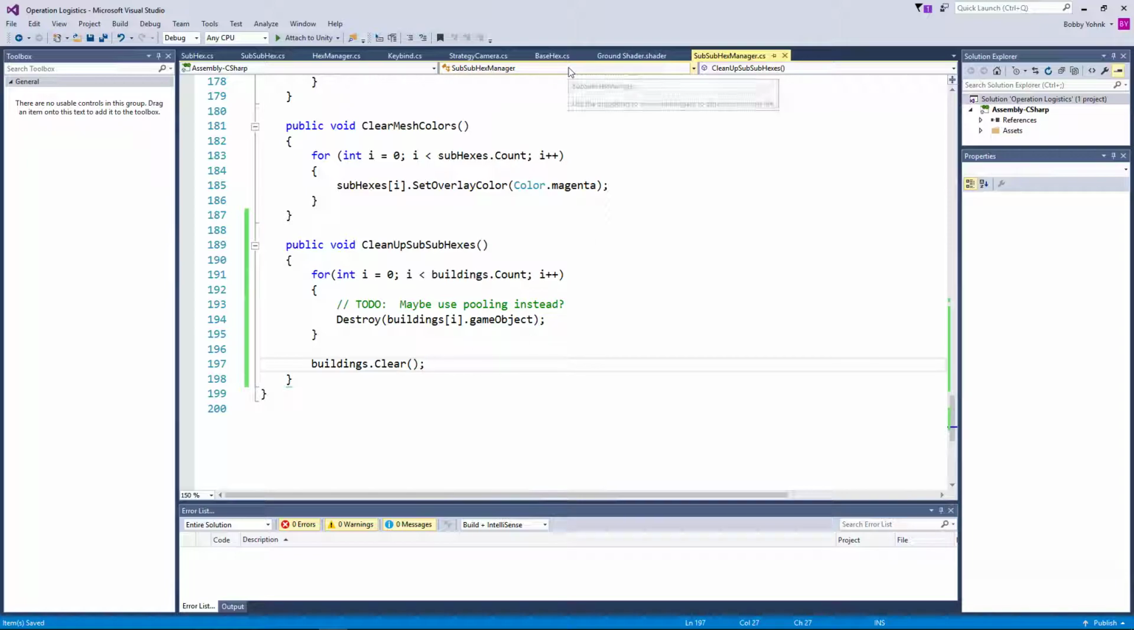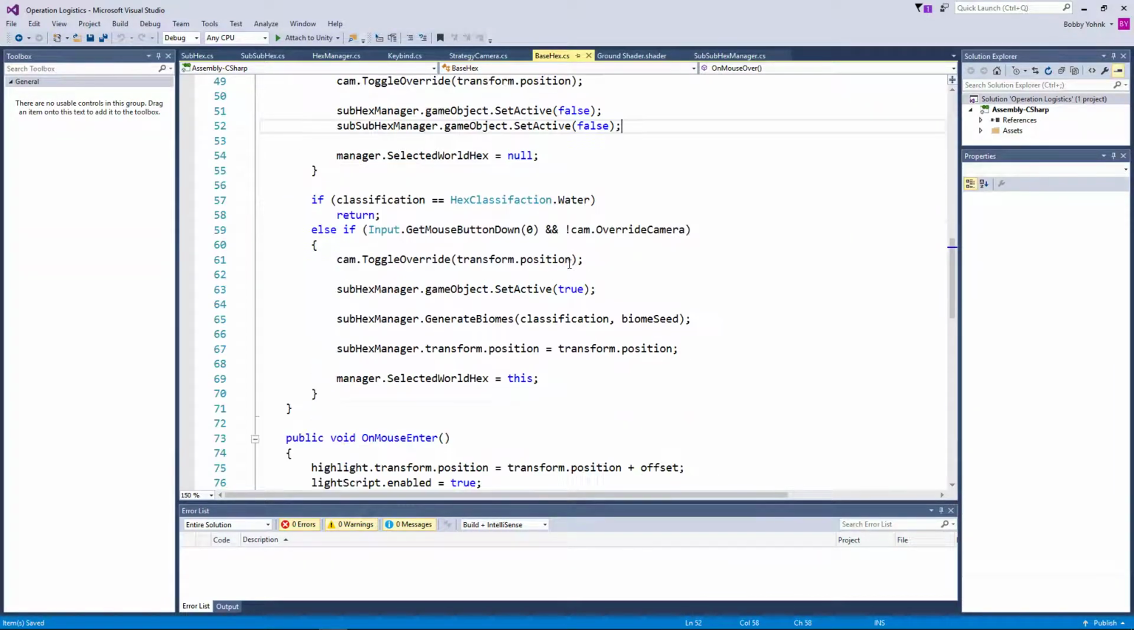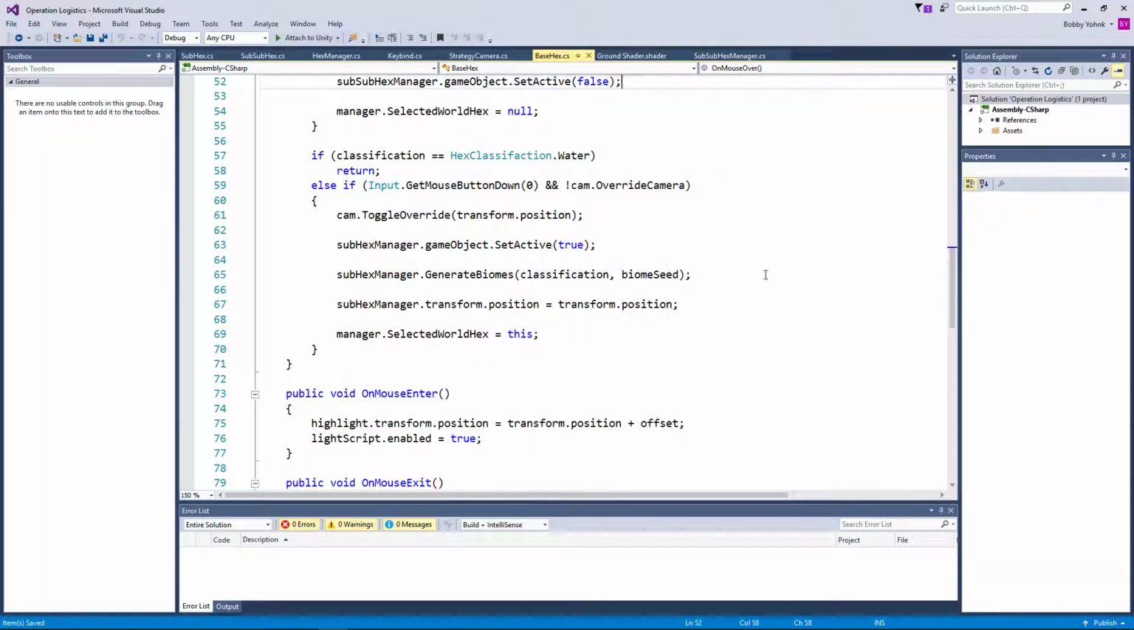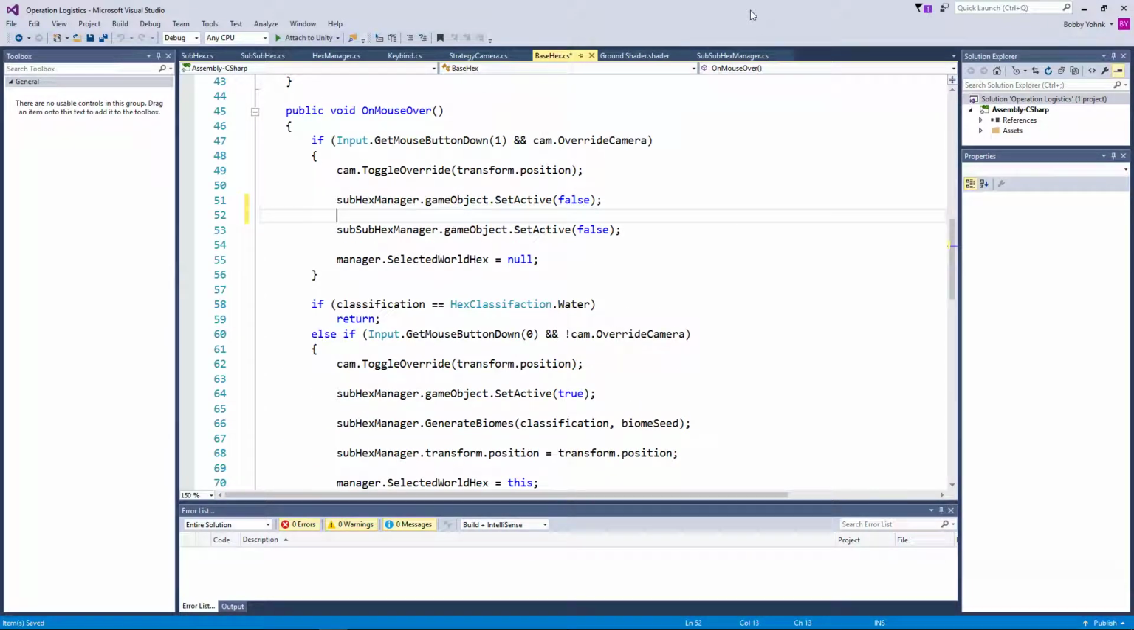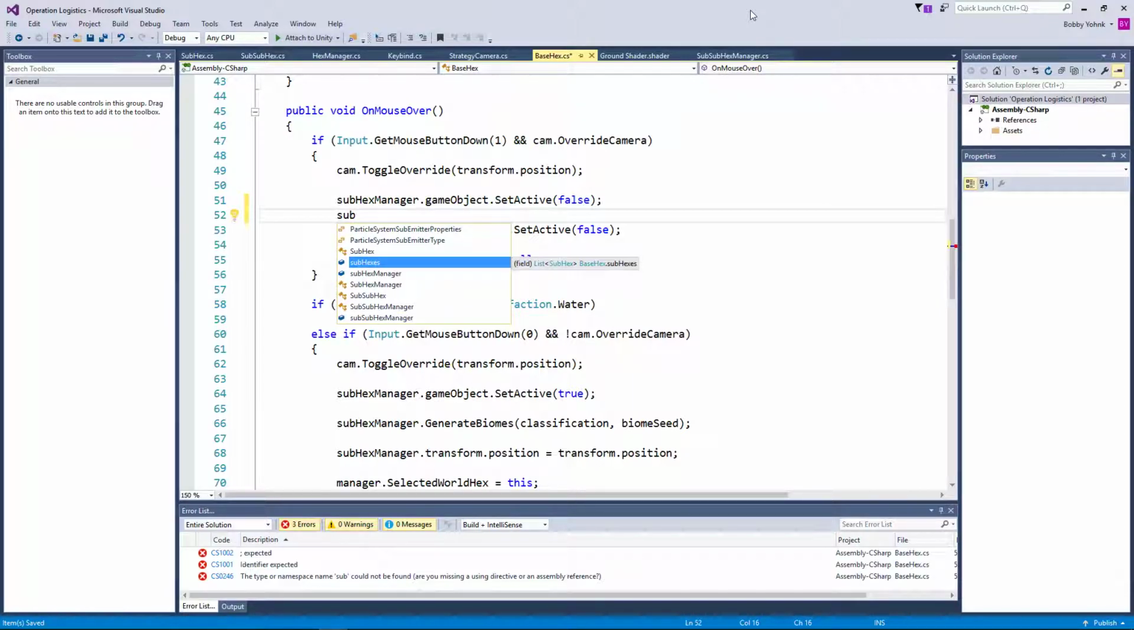Now, when we're zooming out from the sub-hexes, we should probably go ahead and clear that up. So let's see here. Sub-hex manager, setting active to false. So here I'm going to say sub-hex manager.